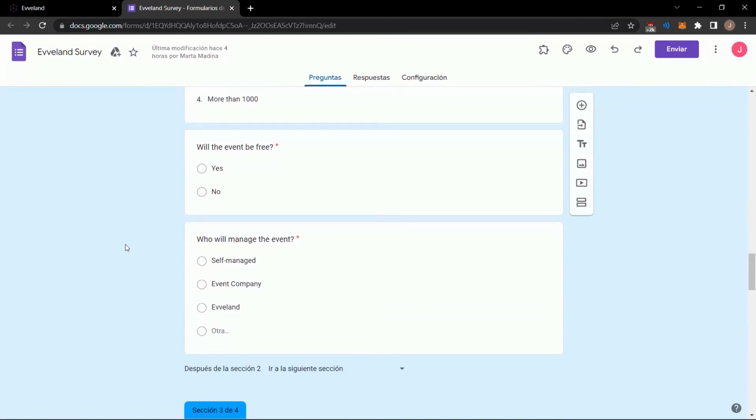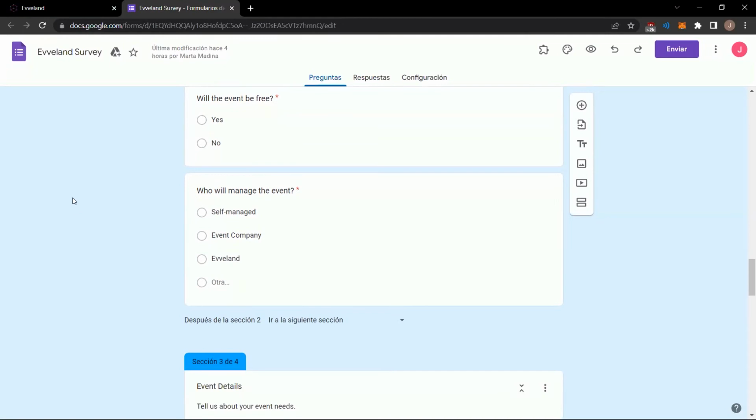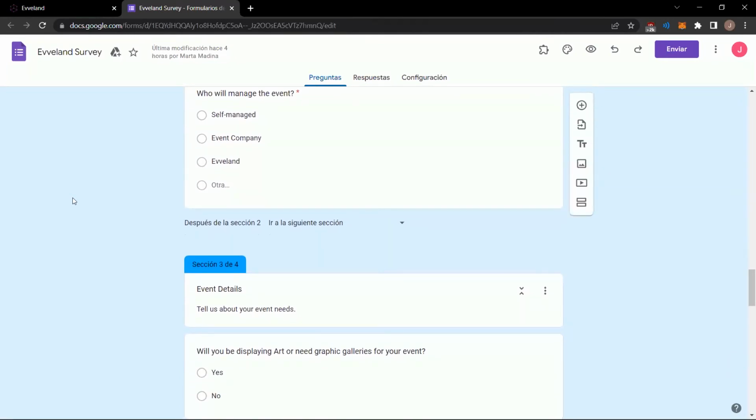Will the event be free? As we said before, the registration process will be totally different from being free to creating the codes and all the processes to make it restricted to the people that you want to be participating. And who is going to be managing the event? You will do it on your own. You are going to rely on IFLAN, for instance, for all the management, or you have, for example, an event agency company that is going to do it on your behalf. That's also important to know beforehand.